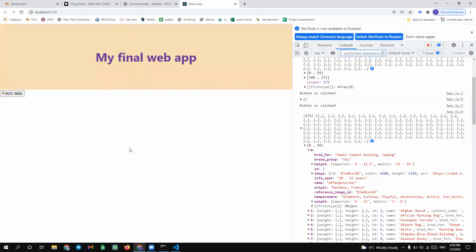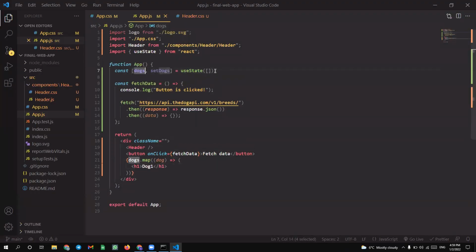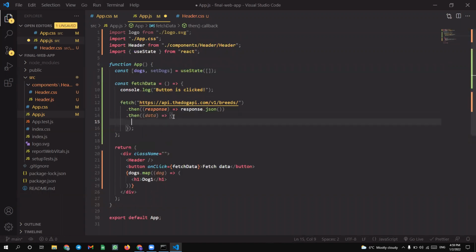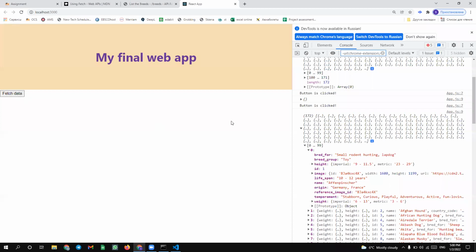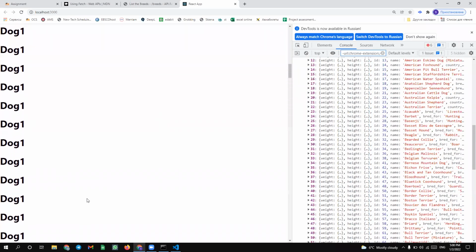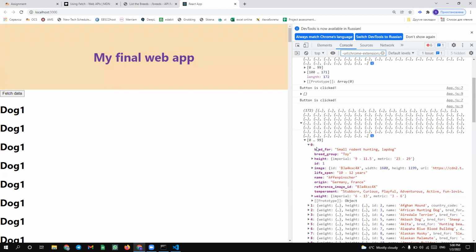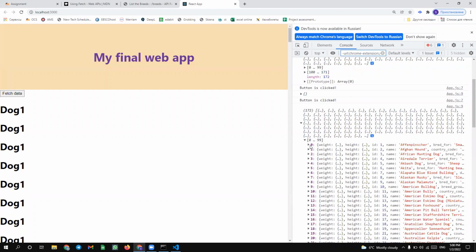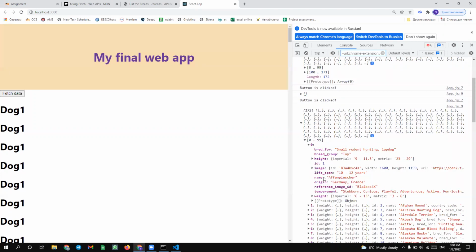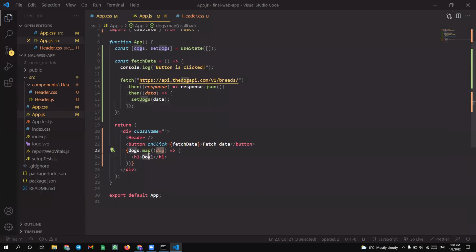Now we don't see anything because our dogs array is empty, and we want to fill this array with the data which we got from this API, from this link URL. So what will I do here is setDogs data. Now it's not empty. So we fetch data, and we got this data. And inside each data item, I have an object which has a name. Yes, I want to use this dog.